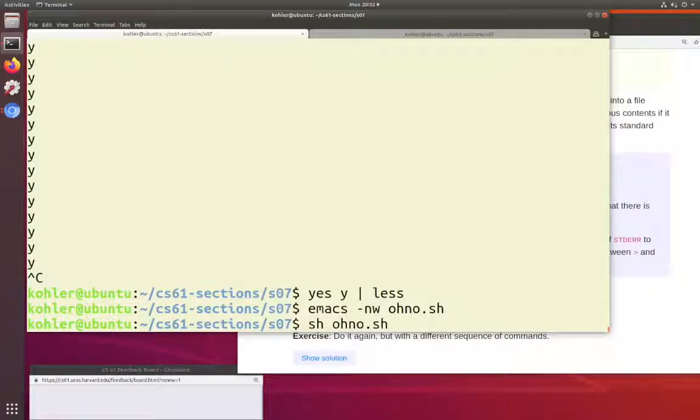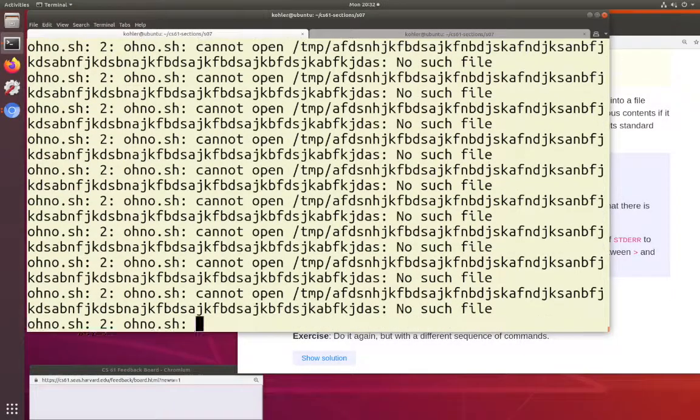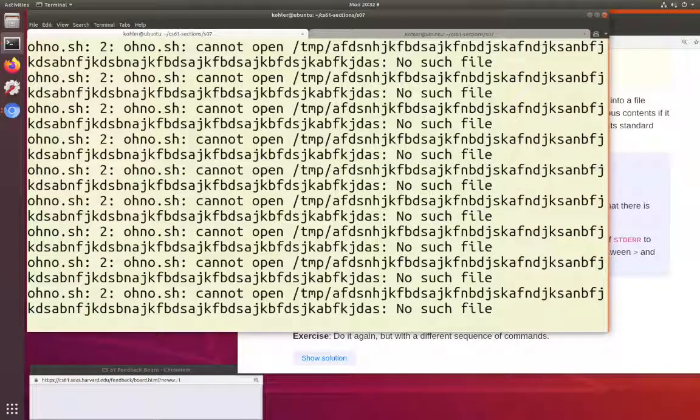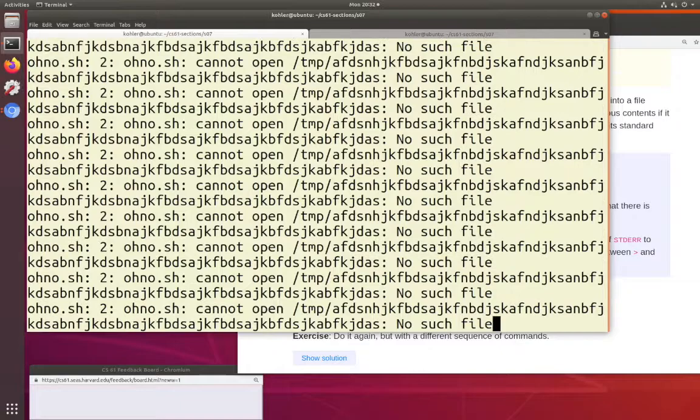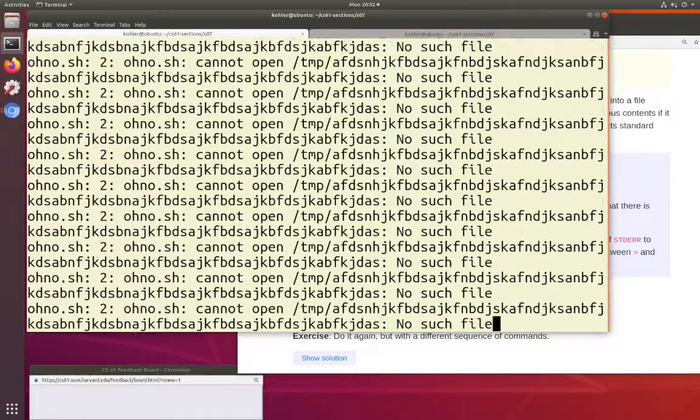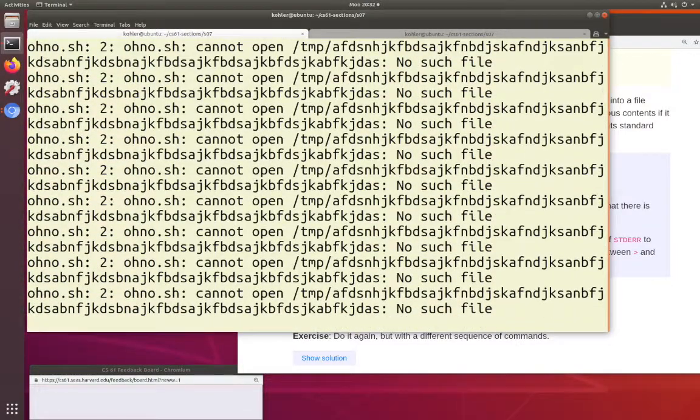So if I say sh oh_no.sh, it's going to print a bunch of errors. But it prints those to standard error, not to standard output. So if I try and look at all of the errors by piping the output of this command to less, what I see is something terribly nasty. Less is just blocked and is showing me nothing. But I'm getting all the error messages anyway, because they're being sent to the console, which is not being paginated.